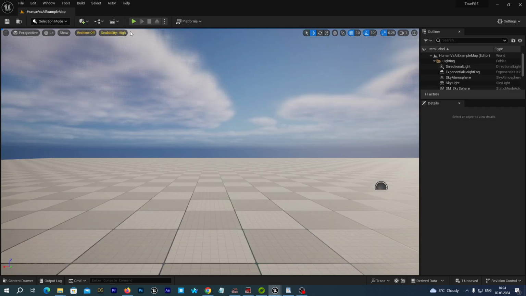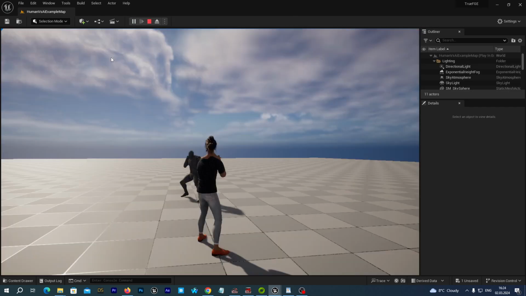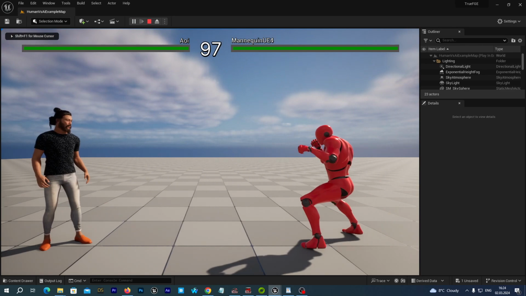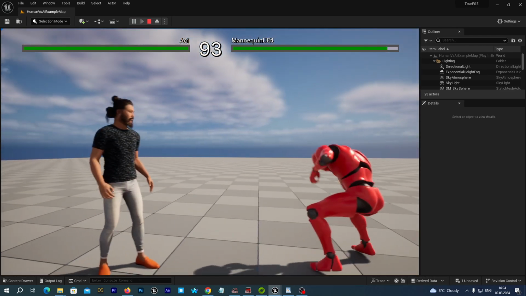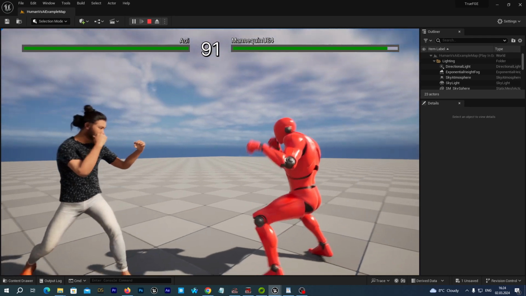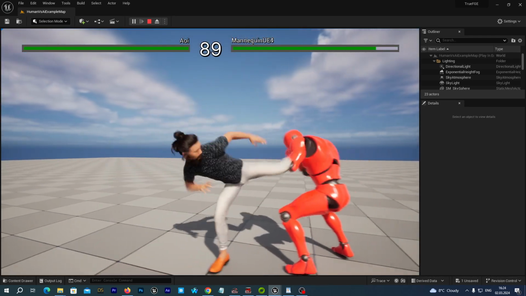So I have followed all the steps till the end and now I run the game and you see my Metahuman version 2 works fine.